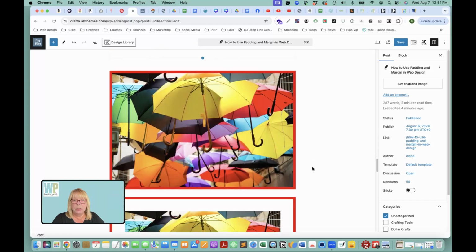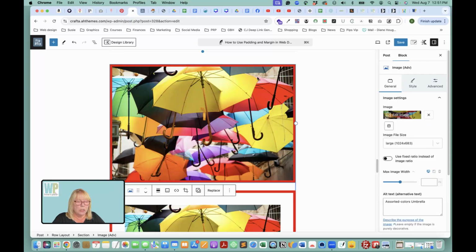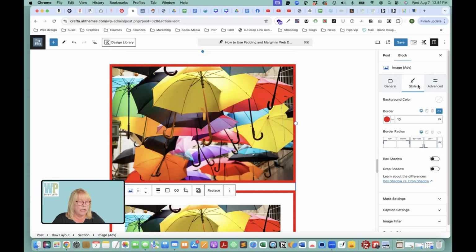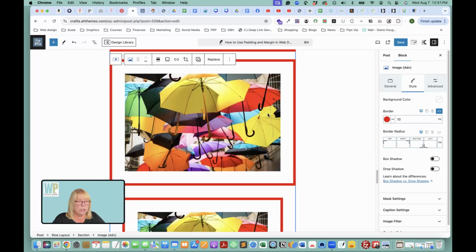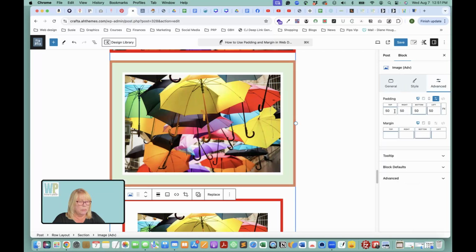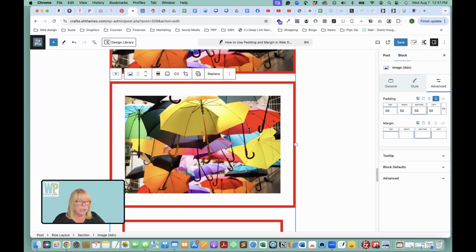Now let's talk about images, because you can use padding and margin with images as well. Here's the first image. This one has no padding and no margin. I added a 10 pixel red border around the image so you could see what I'm demonstrating. This is a duplicate of that first one, but this one has padding all around it.